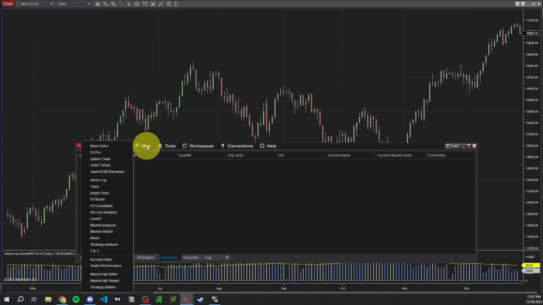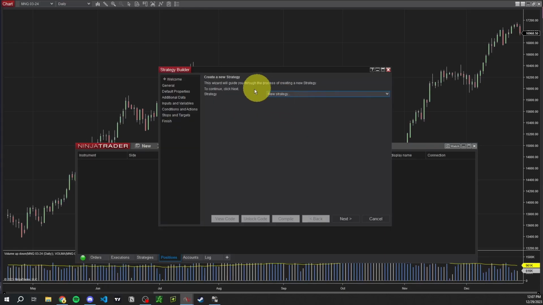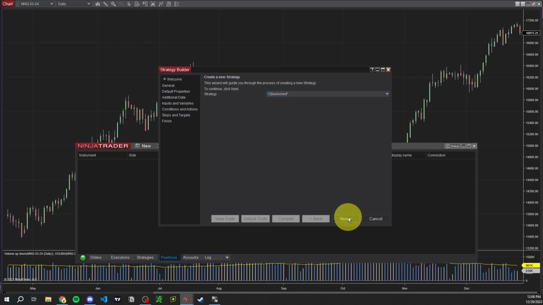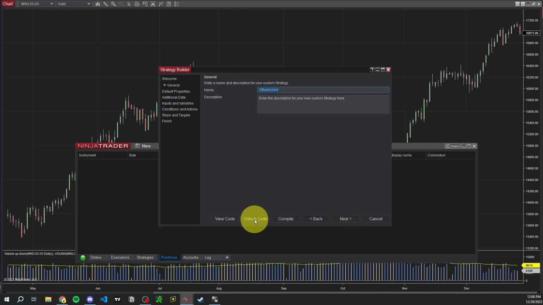And now I'm going to go again to the strategy builder. And this time from the strategy builder, I'm going to select from this dropdown. I'm going to go to CB locked, which we just created, and I'm going to do save as, and I'm going to call it CB unlocked. I'm going to go next, and now I'm going to go to unlock code.